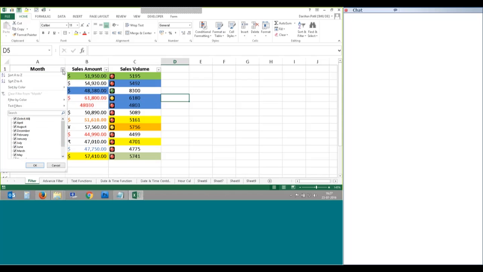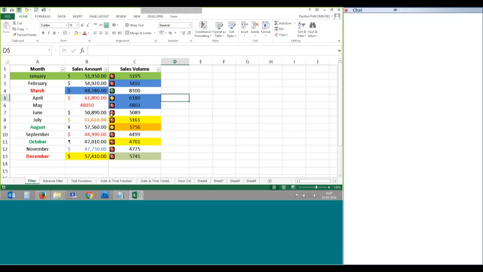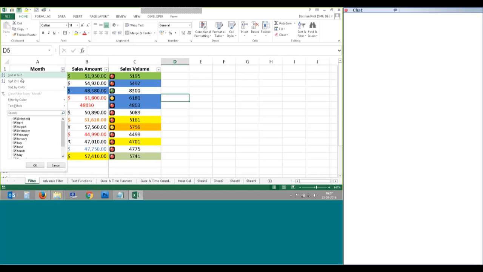Now, when I take this first column A, there is something like sort A to Z, sort Z to A, sort by color. Sort by automatic means it will take values, background color and font color into consideration, or sort by already applied color. See, sort by cell color, sort by font color. There is background color, and this is font color. So we have multiple options.